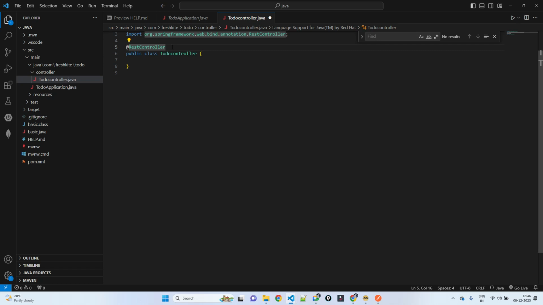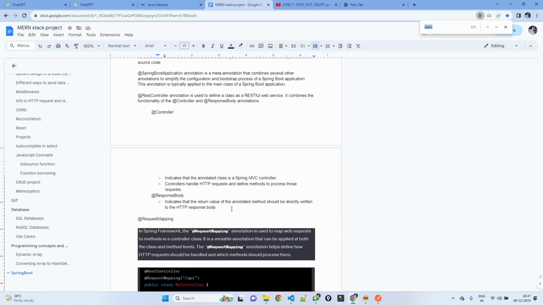It has a meaning for it. Okay, REST controller has a meaning. So what does the REST controller do? The REST controller combines two annotations: one is the controller annotation and the other is the response body annotation.